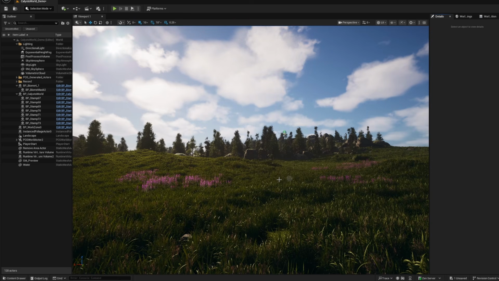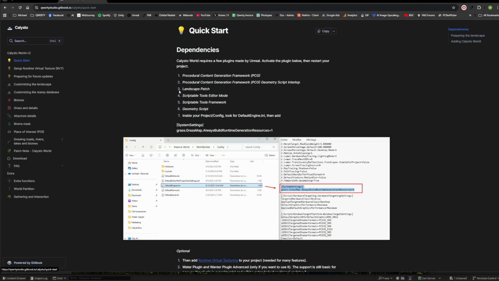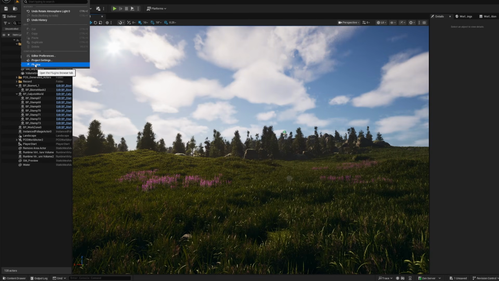First, I highly recommend using the documentation side by side when you start learning Calysto World. The first page, you have the quick start here, and you have all the dependencies you need. To add them, you need to go into plugin right here.